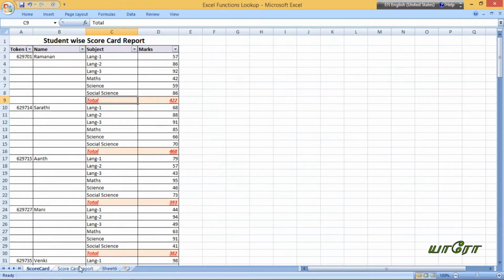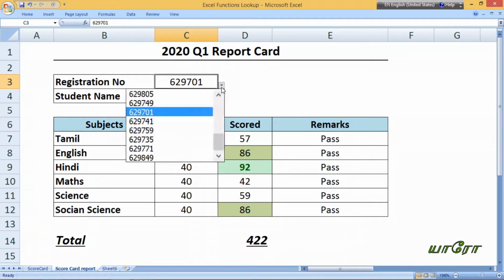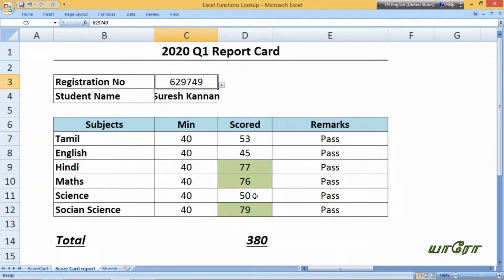Now I want to make a report card like this. See, I have 629949. The moment I enter it, the name changes and the score changes. Notice, once again I am going back, 629701. The name changes, the score changes. There is some color formatting as requested. Now I can select this combination also, and there is a change.